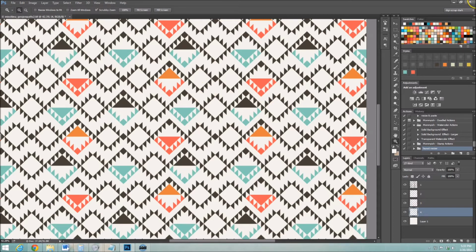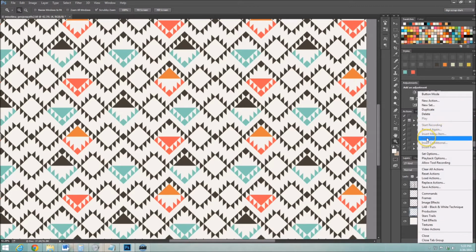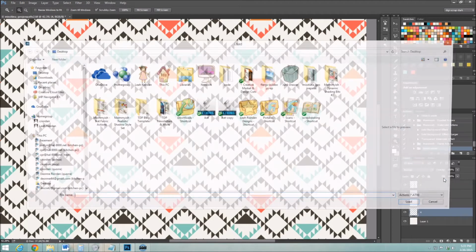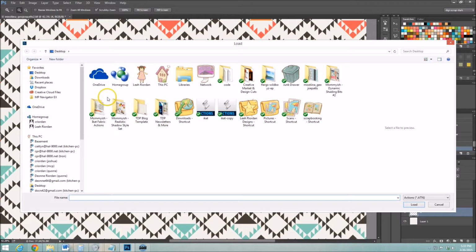The first thing you're going to do in Photoshop is load your styles. When you look in the folder, there's a folder for Photoshop Elements as well. If you're using Photoshop Elements, you'll be loading your actions a bit differently, and there's a tutorial in your download on how to do that if you need it.